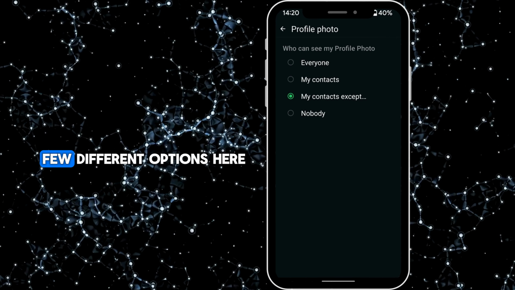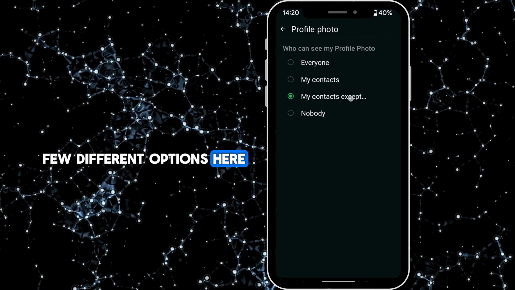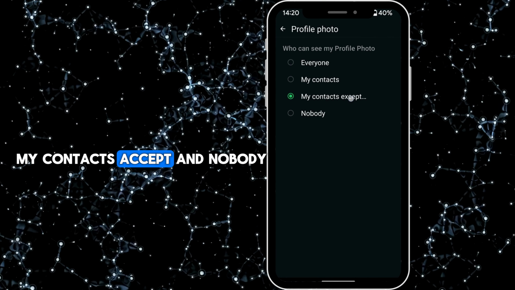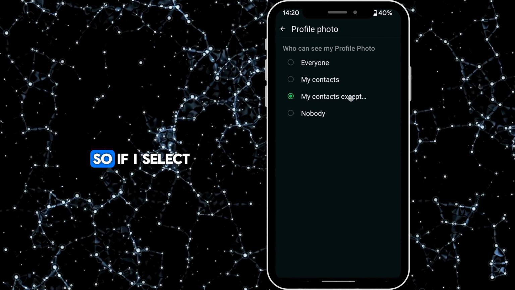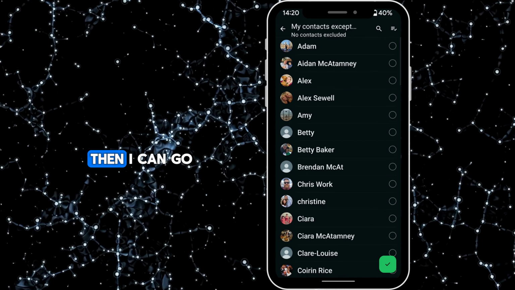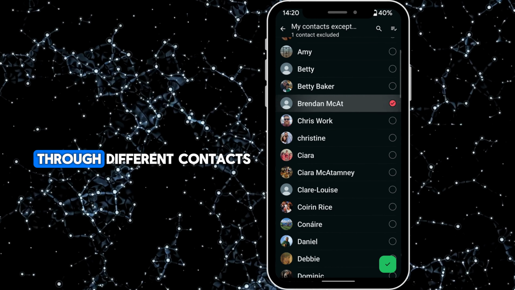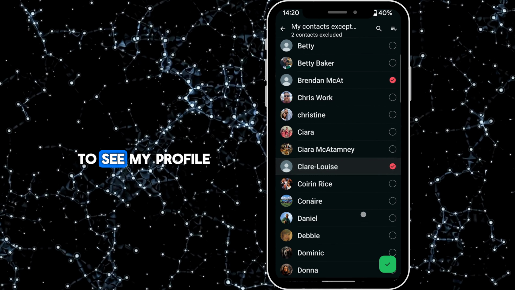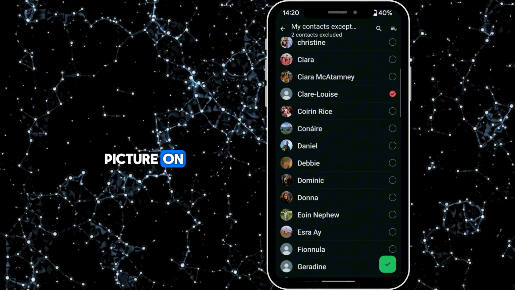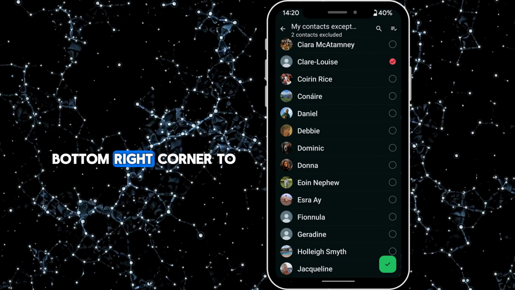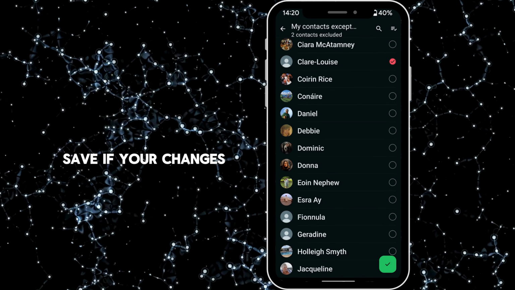Now you have a few different options here to choose between: Everyone, my contacts except, and nobody. So if I select my contacts except, then I can go through different contacts that I don't want to see my profile picture on. Once you've made your selection, tap the green check mark in the bottom right corner to save your changes, and that's it.